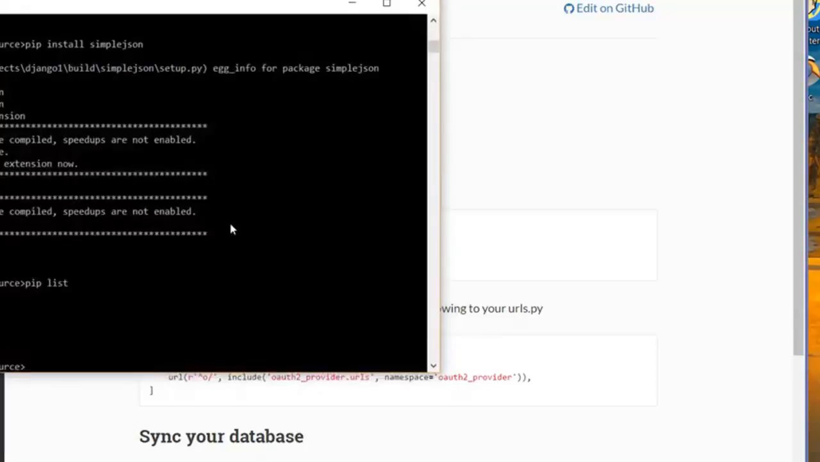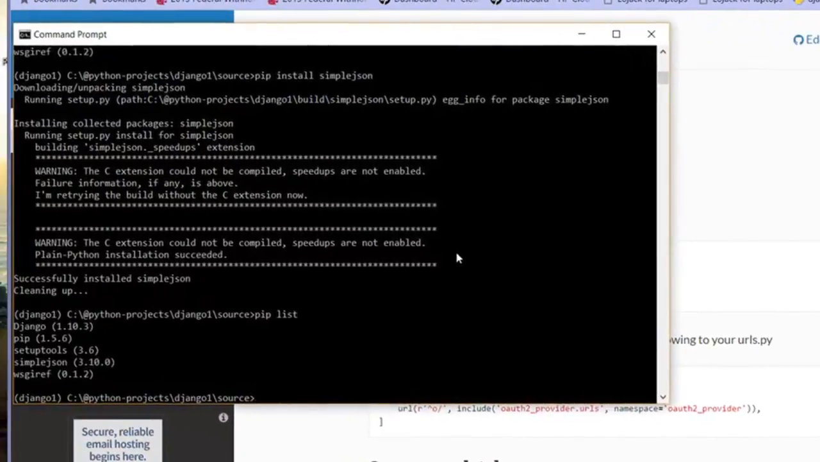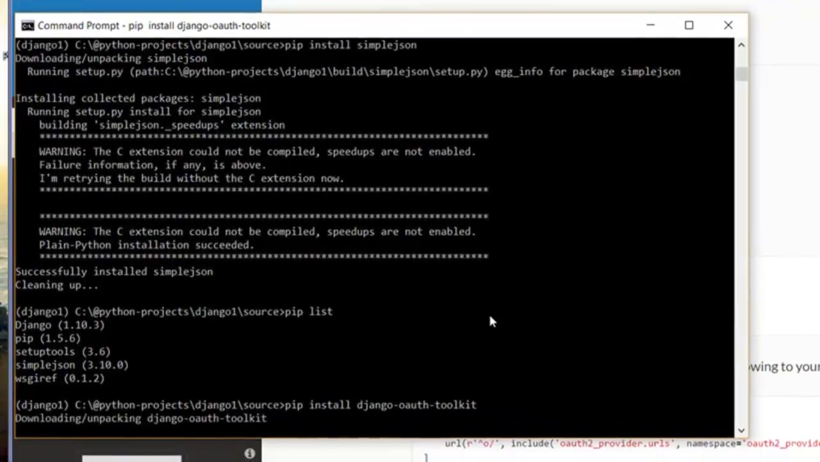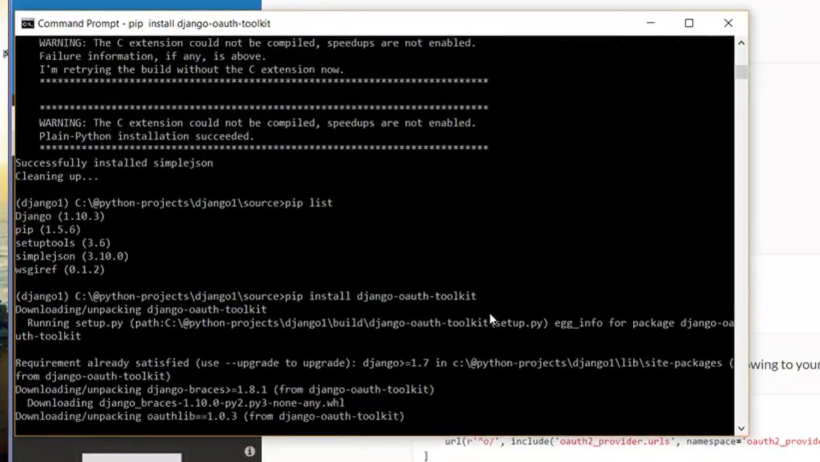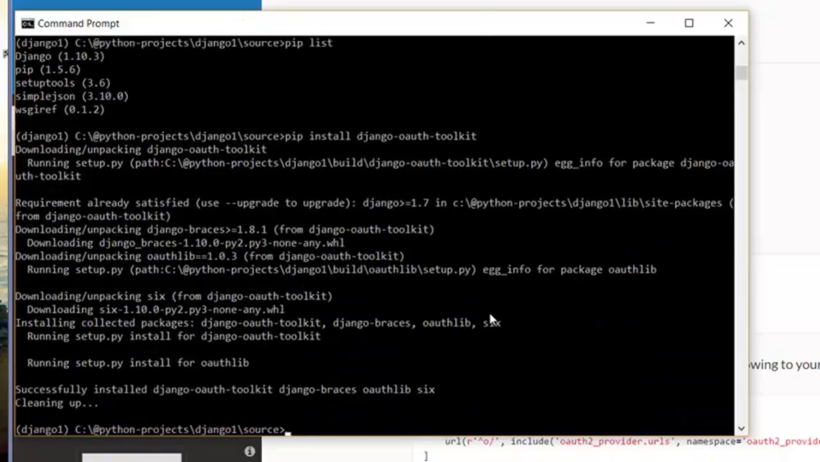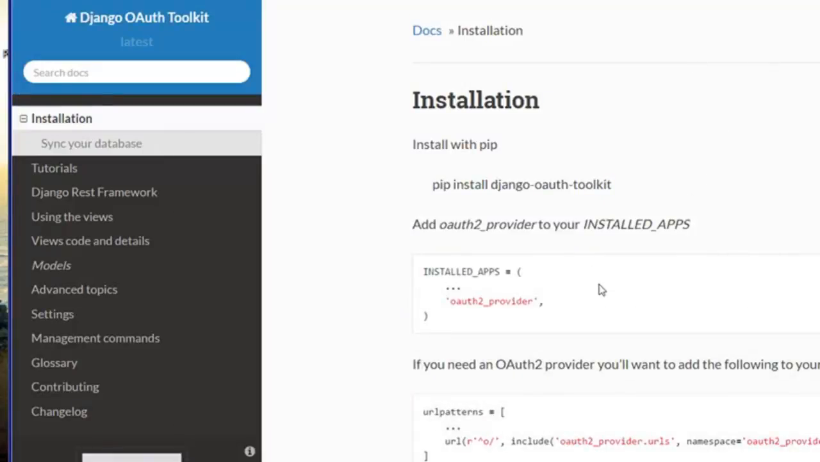So now we're going to go into our virtual machine, into our Django 1 project, and we are going to pip it. And this is doing all the OAuth magic, and it has been set up. Do a little pip list, and it's there, along with OAuthLib. All right.